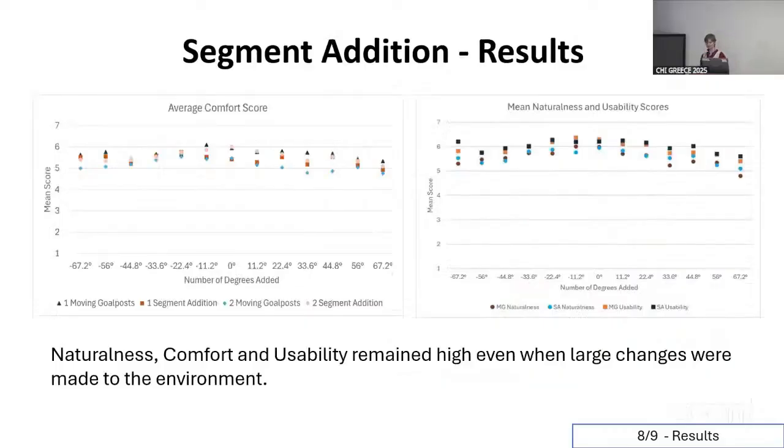And then we looked at the average comfort, naturalness, and usability scores, and throughout all of them, they remained high. So when the turn was a half turn, people found it very natural. When the turn was bigger than a half turn, they still found it natural. And even when it was smaller than a half turn, they still found it natural, and same with usable and pleasant. And then you can see here on the left, there's the comfort score as well, which shows you that on average, the comfort scores were high.